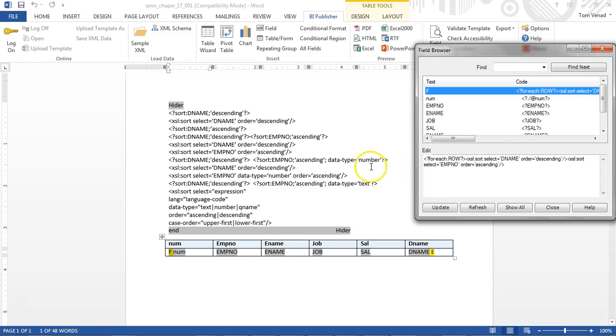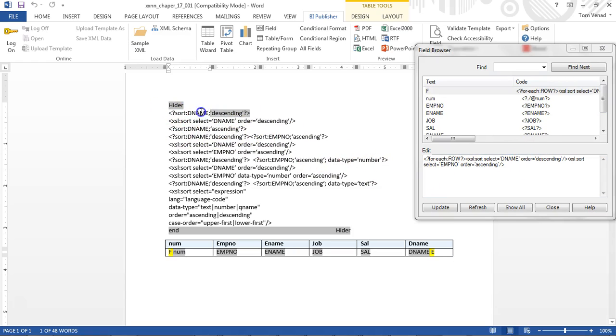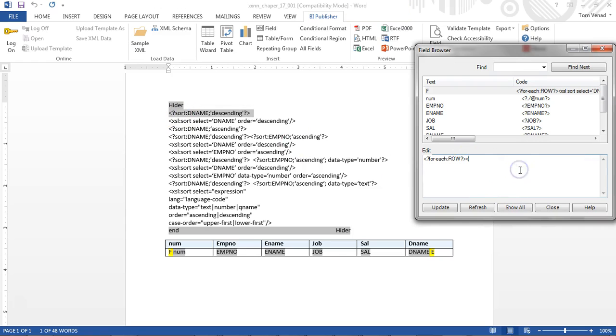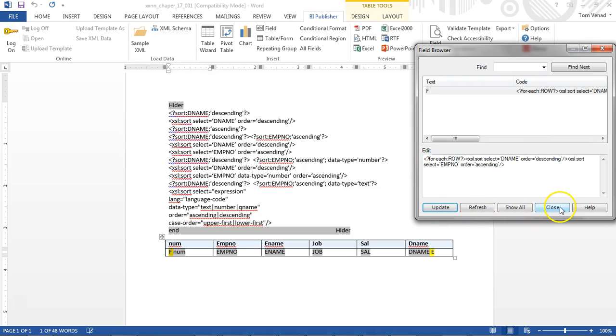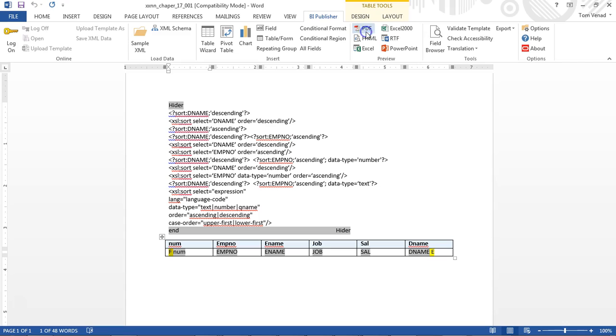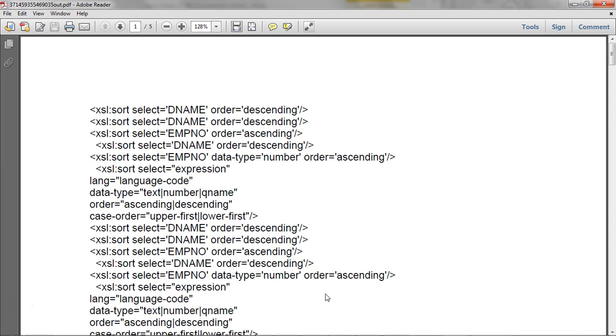First we would sort it by the department name descending. So I'm going to copy that, take this one and replace it with this. So let's update, close, and preview. So the first example, I'm going to sort it by the department name.